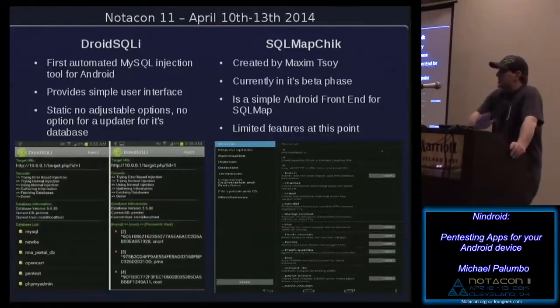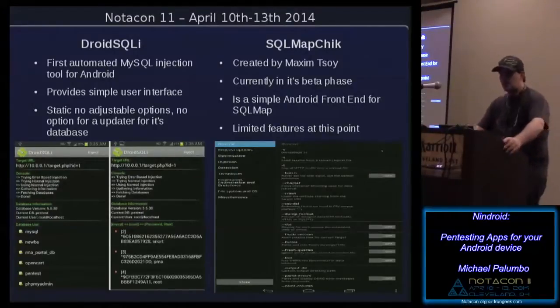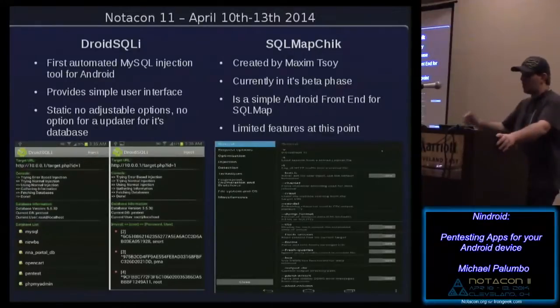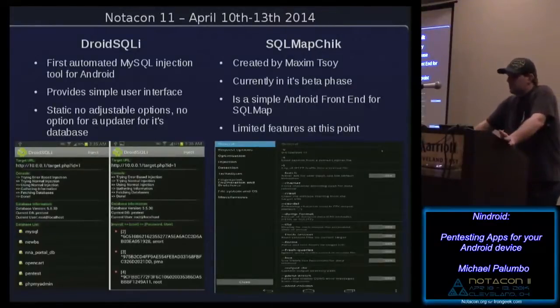The Droid SQL injection is pretty much a push-click hacker app. It does all of the injections automatically for you. It does have some options that you can search through, but the options are very, very limited. It's a very simple user interface, and by all means, it does work. I have used it to attack my own site before just for shits and giggles. The SQLmap check is simply what it sounds like. It's just a front-end user interface for SQLmap. The features right now are limited, but it is in its beta phase. The developer is working to roll out more features to it.